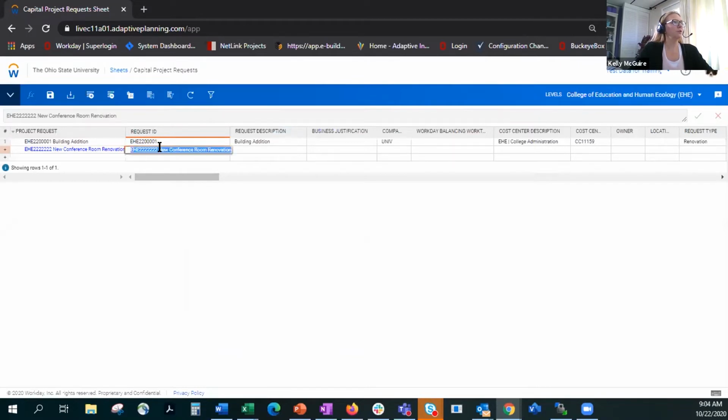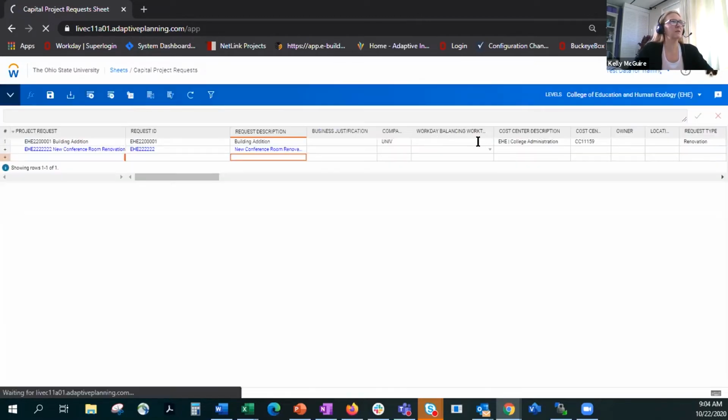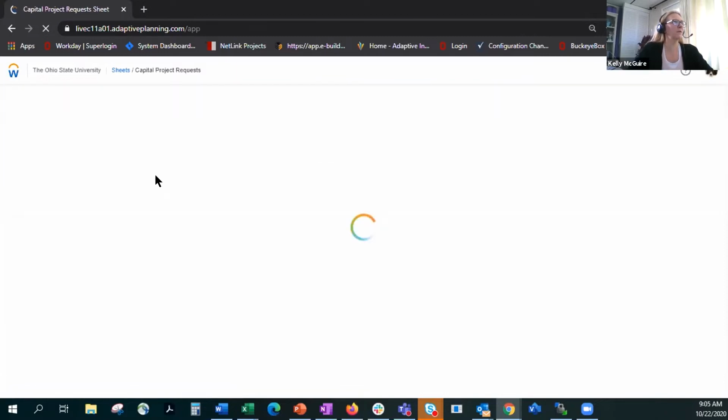And very similar to Excel, you can use this as a copy paste as well. So I'm going to save that. So we're going to continue on here with just some of the definitions of these new columns that you guys are going to be using.